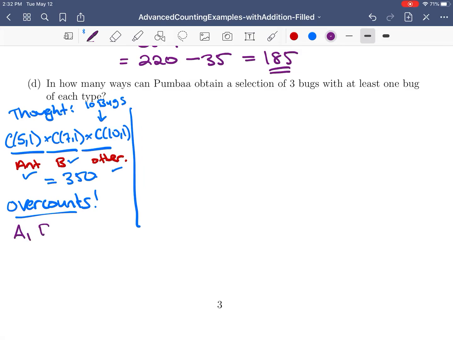Okay, so I'm going to try and give you an example. So let's say we pick ant 1 here, beetle 1 here, and then in this last spot we pick ant 2 because that ant is still there. Okay, so we could do that. But we could also pick ant 2 first because when we first picked, both ants are available. And then we pick beetle 1. And then when we pick our last bug, ant 1 is in the mix. Okay, so we could pick ant 1.